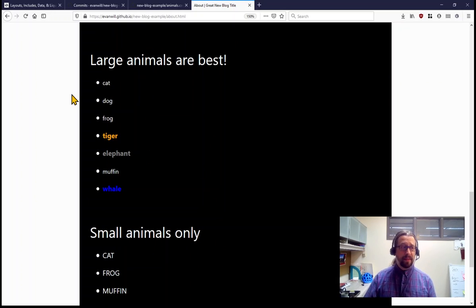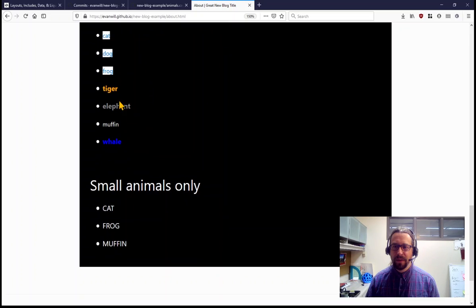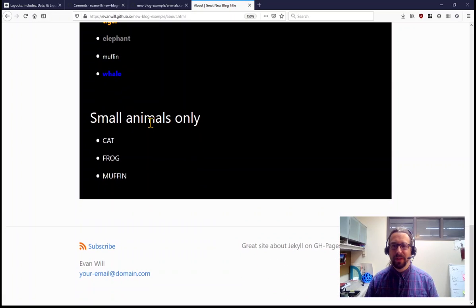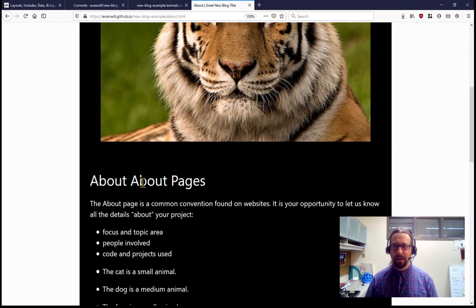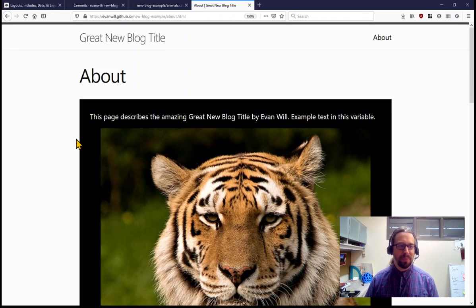Then I made that second list where we put a conditional formatting on the large animals only. And so you can see that these ones are smaller, and then my large animals have their color, the whale and the elephant and the tiger, and they're a little bit bigger and they're bold. So cool. And then finally, we had a list of the small animals only, where we use that where statement to subset our data, and then we used a filter uppercase to make it uppercase in the display of that list. So wow, this is a great about page. I think people are really going to enjoy it.